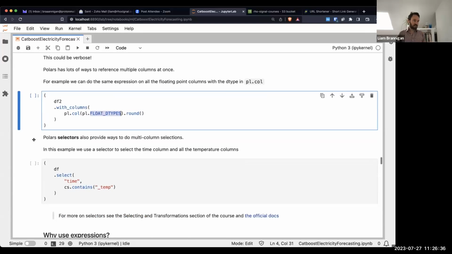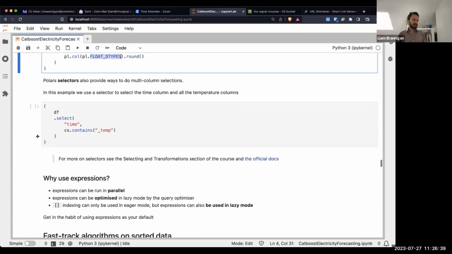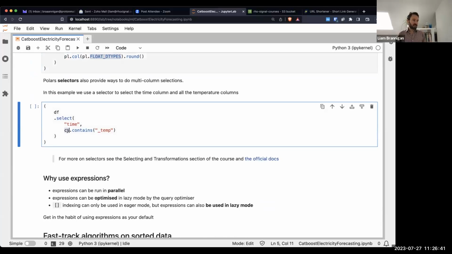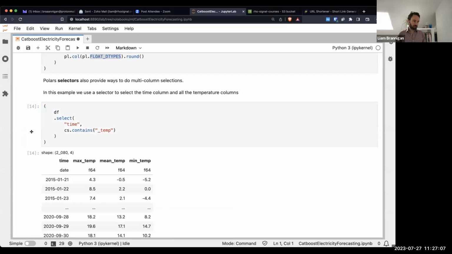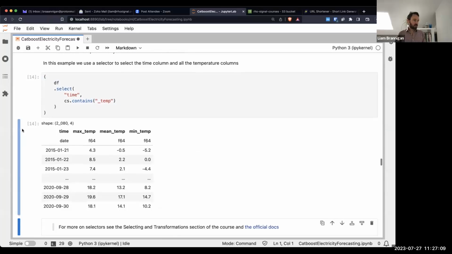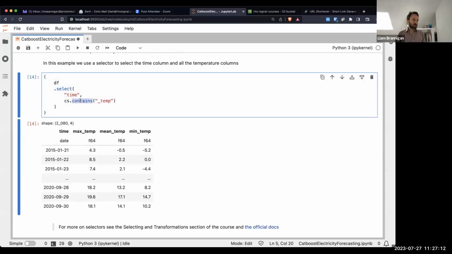A new innovation in this area is the polars selectors. This is a namespace within polars that has a bunch of methods for making it handy to access lots of columns at once. So in this case, we have our data frame df. We're going to select, that is, get a subset of columns. We want the time column first, and then we want all the columns that have temperature data. So we use cs.contains, and we pass it a string. This looks through and finds all the columns that have underscore temp in the column name. So this is quite efficient.